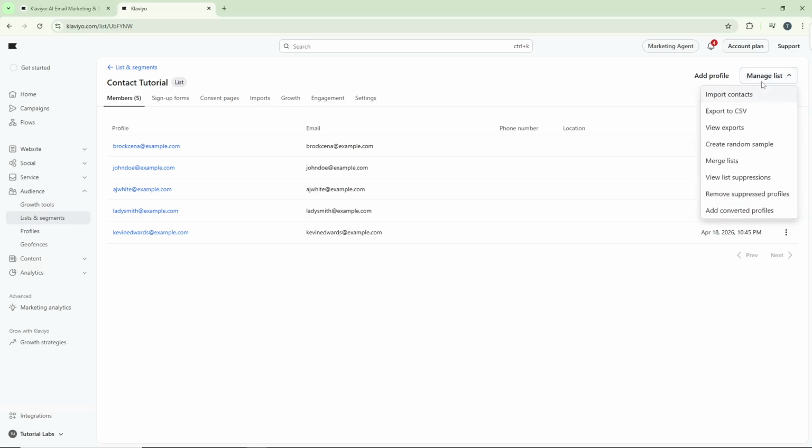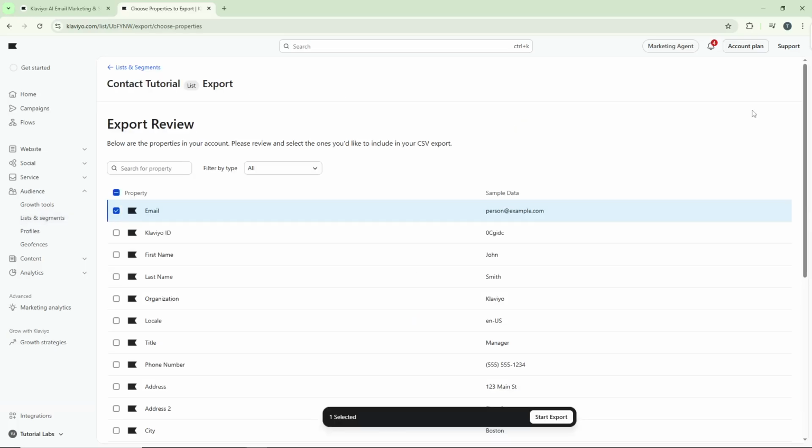This button gives you access to various management options for your list, including the ability to export your data. From the options that appear, click on Export to CSV. This initiates the export process and allows you to customize exactly what data you want to include in your file. CSV format is ideal because it's compatible with most spreadsheet programs and other marketing platforms.